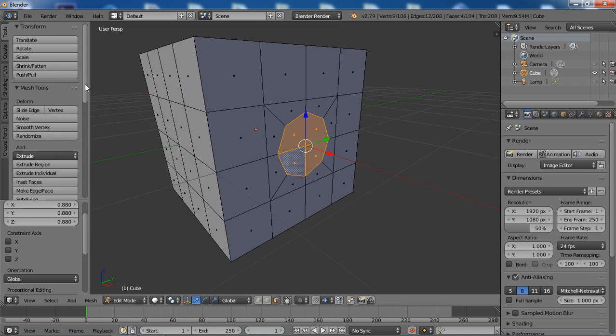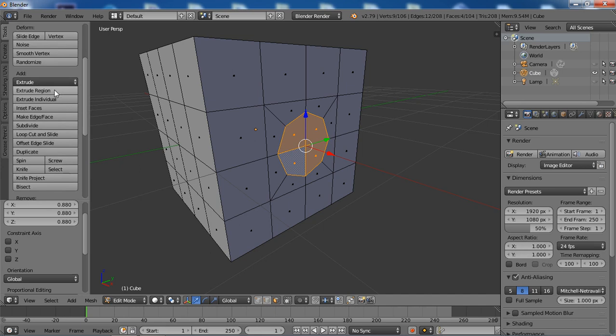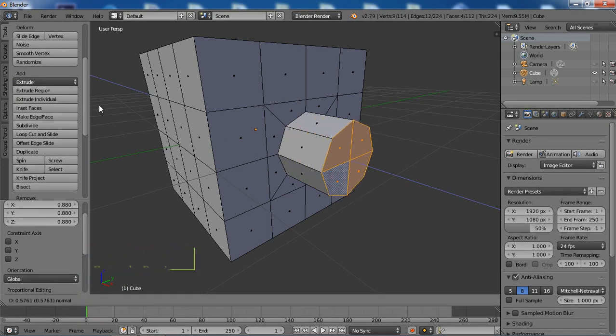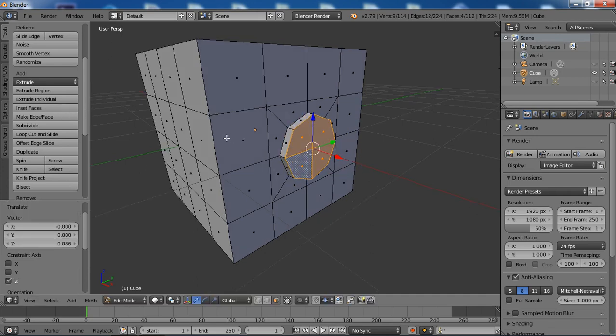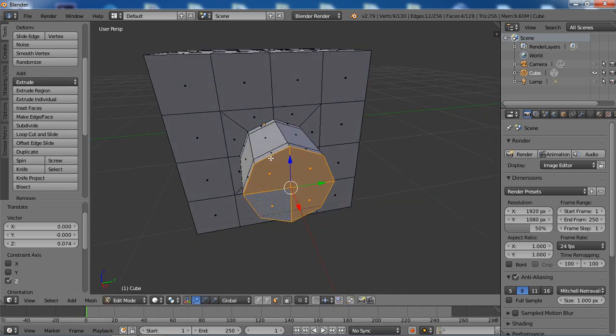So let's go into the Tools tab, scroll a little bit down until we get to the extrude region and click on that, or we can press the E key, which is the keyboard shortcut for the extrude region command, and let's click and drag something like this. I'm going to do it again, click on the extrude region and then extrude this out, and let's do this one more time. Okay, that's cool.